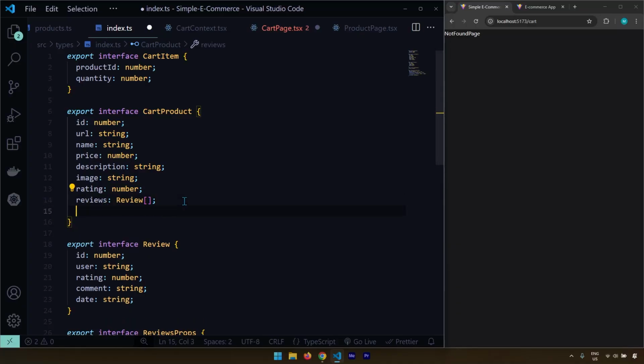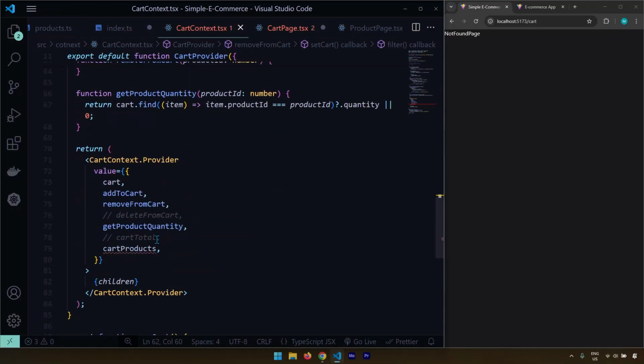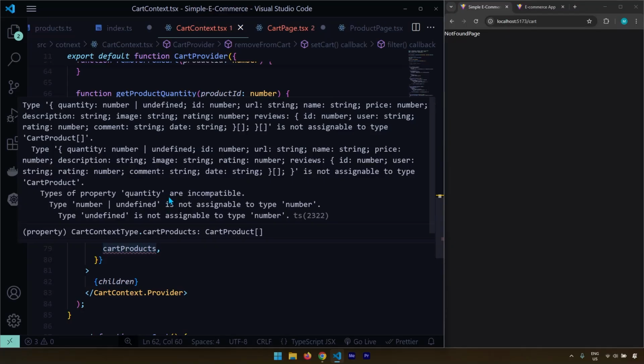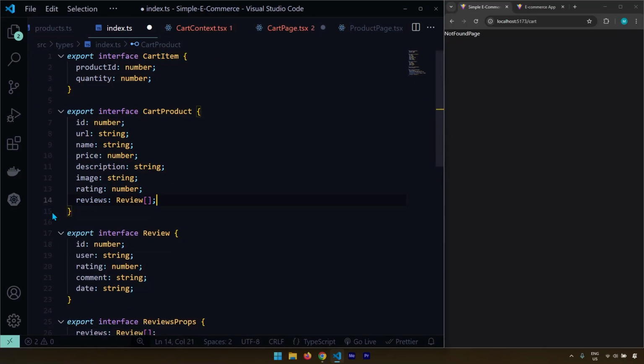Now I could just say quantity, and I'm going to say type of number, but this is going to give me a lot more errors, because aside from the fact that I want this quantity inside of my cart page, I don't want to have it inside of my home page. I don't want to have it inside of my product page, nowhere else. So it's going to throw a bunch of other errors, because it is saying you're getting something that is not accessible. So I don't want it to be there.